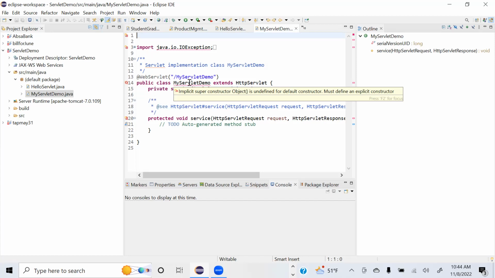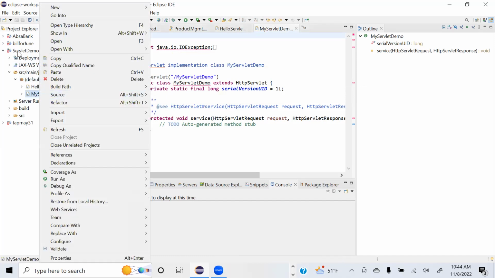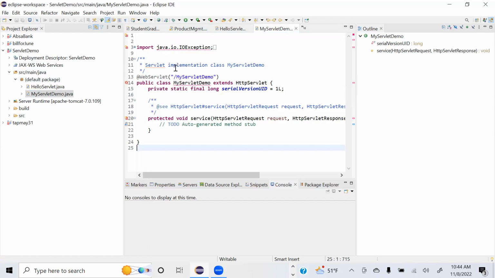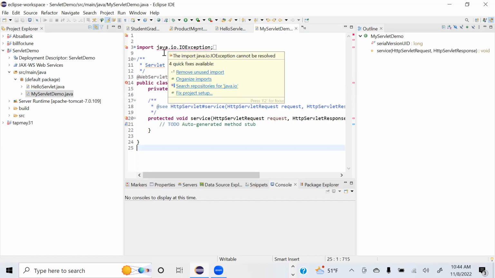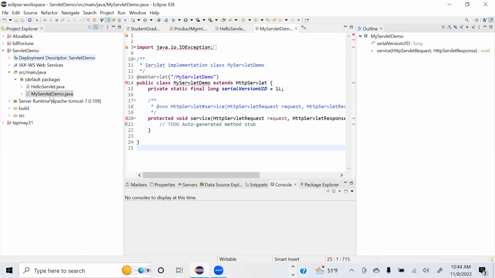Can you right click on the project? Right click on the project. I said right click on the project. Oh, right here. Where is your project? My project is right here. That's not a project, that's a class. Your servlet class.